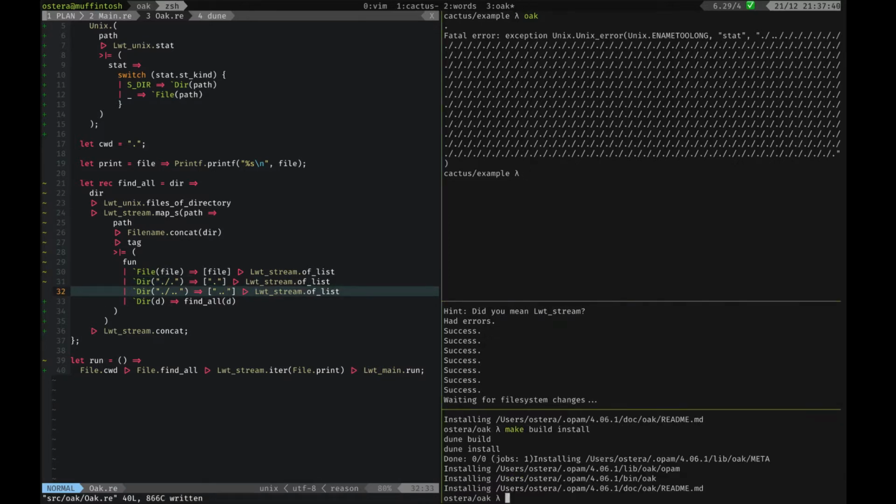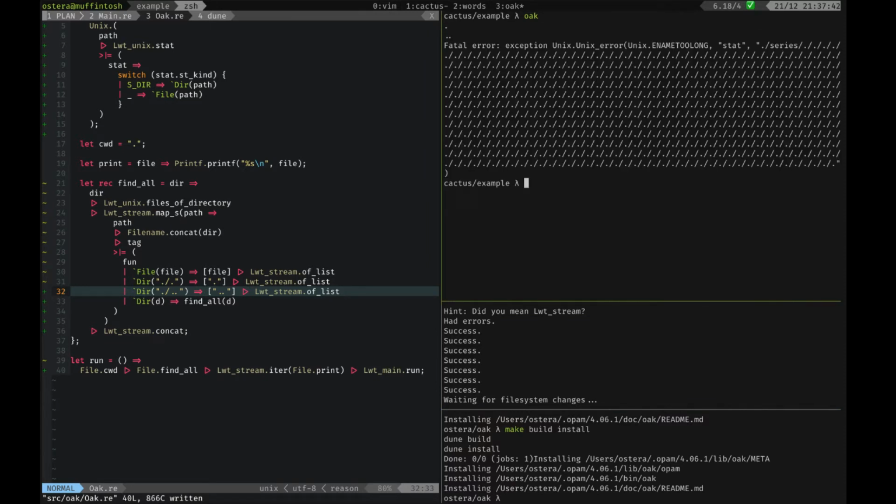But if we run this again after installing it, then it still fails. But hey, we got the dot. And now we have another edge case, which is the dot dot. And if we build and install this thing and we run it, then we have another edge case, which is the first folder and then dot dot dot dot dot dot dot dot. So I think you're getting the pattern here.